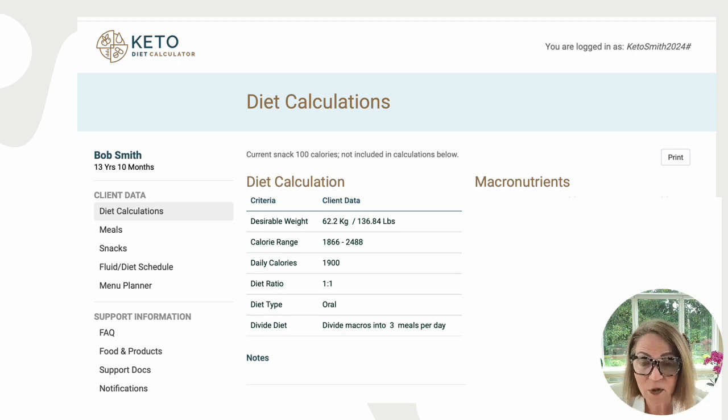And then the diet type, we have oral diet versus enteral. Enteral is for people that are subsisting on liquid formulas that may go through a feeding tube. And then dividing the diet into 3 meals, which is the default. I have children eating 4 meals. I have adults eating 2 meals. It can be whatever the individual prefers. And then there's a little field there for notes, which is left blank.